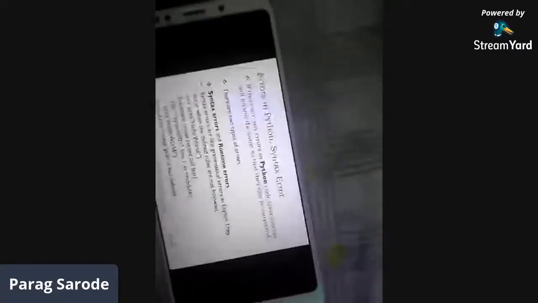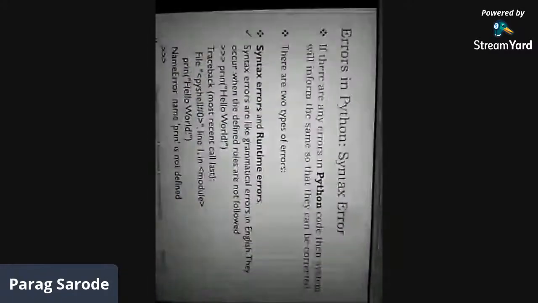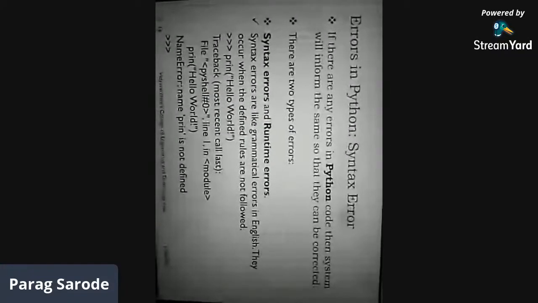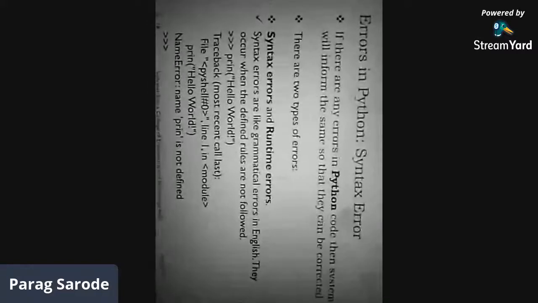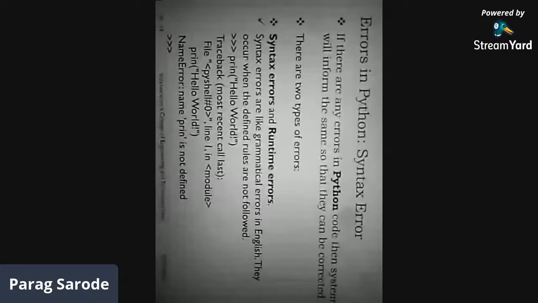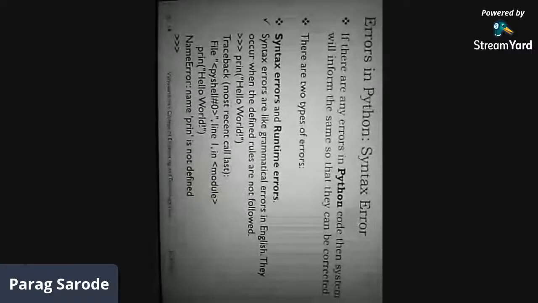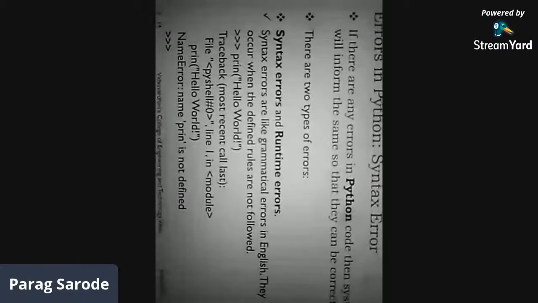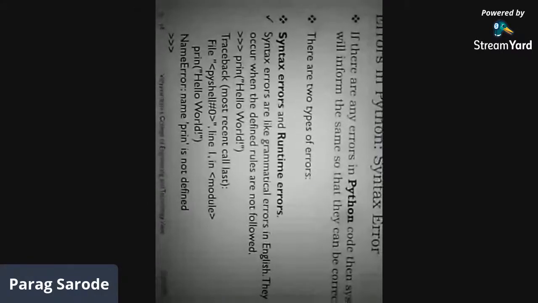What are the different types of errors in Python? The types of errors in Python are: first is the syntax error, and another type of error is called the runtime error. Now, what do you mean by a syntax error? Look at the statement here. Syntax errors are like grammatical errors in English. They occur when the defined rules are not followed, such as, look at the statement, followed by the three greater than signs, PRIN.